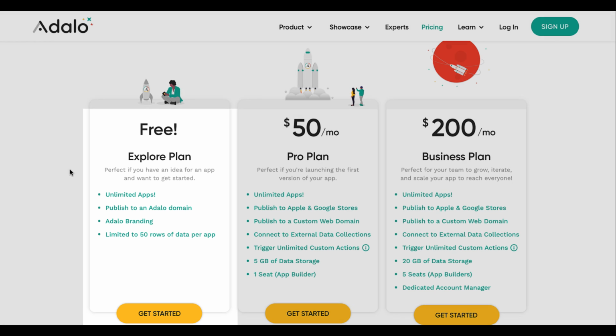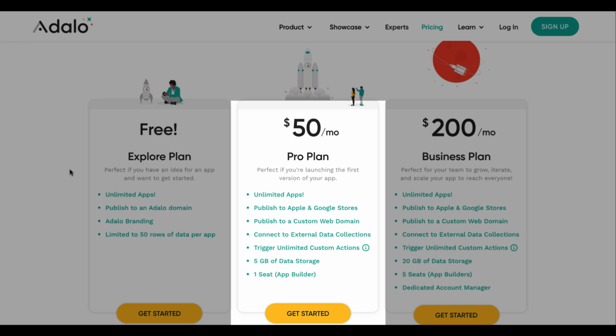There's 50 rows of data per app when it's free, but when you go over to the pro plan, now you're getting some more data right there. You're going with 5 gigs of data storage. That's pretty good. Again, this depends on what kind of app you're creating, what kind of things you're storing, but 5 gigs is pretty good. You can publish to the Apple and Google stores. If you're going to be looking for increased adoption for your app, you can now submit it to the store.